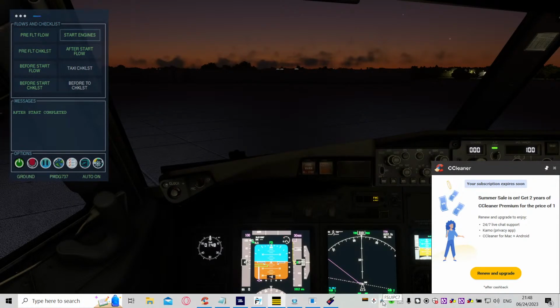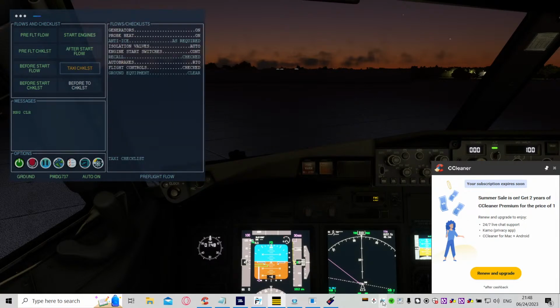Flows and checklist groupings. Before taxi flow. After start flow is completed, so let's go ahead and do our taxi checklist. Taxi checklist.